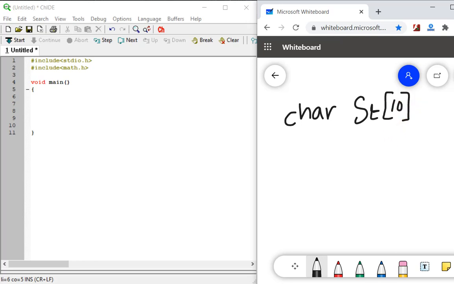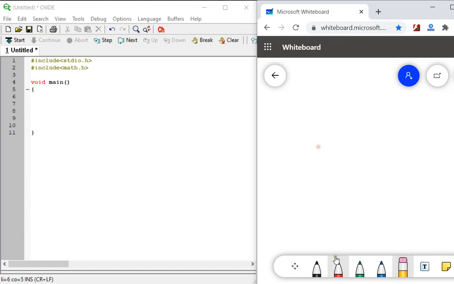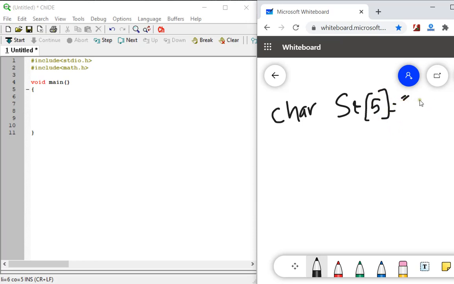Now let me write a full line of instruction. Let me go back again, write char. Okay, the name is st, the size equal 5 as example. Okay, and then I want to write double quotation like this. We can write A, B, C, D only like this. 4, not 5. Okay, as you see here, the data type is string, not character, but we are using char because it's more than one character, so we have to indicate the size, which is 5.